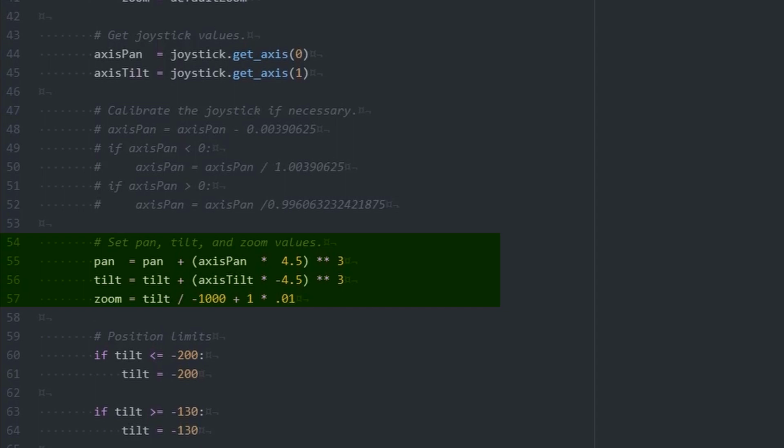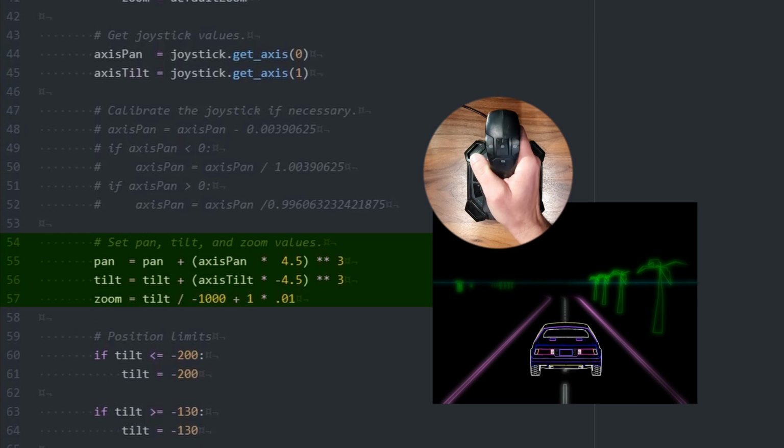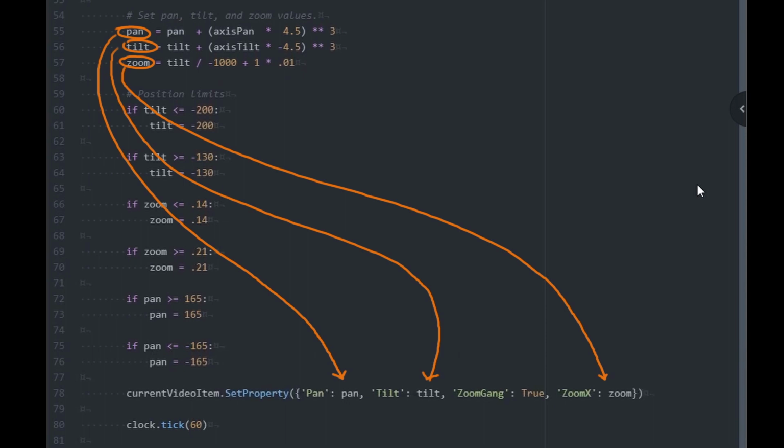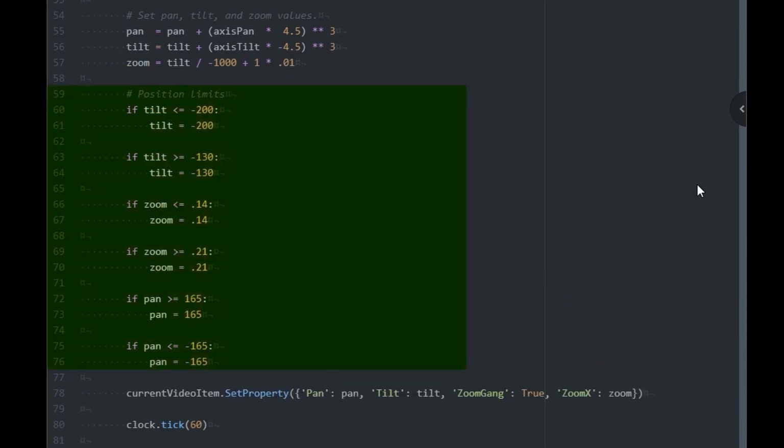You can also see how zoom is dependent on the tilt value because we want the illusion that the car is speeding down the road. So when we push the joystick down, the car becomes smaller. And when we pull the joystick back, it comes closer to the camera. With the pan, tilt, and zoom in hand, we have all that we need to push to the car item, but we also want to set the limits to make sure the car is confined within a certain region of the screen and never leaves the frame. And that's done by the block of code here.